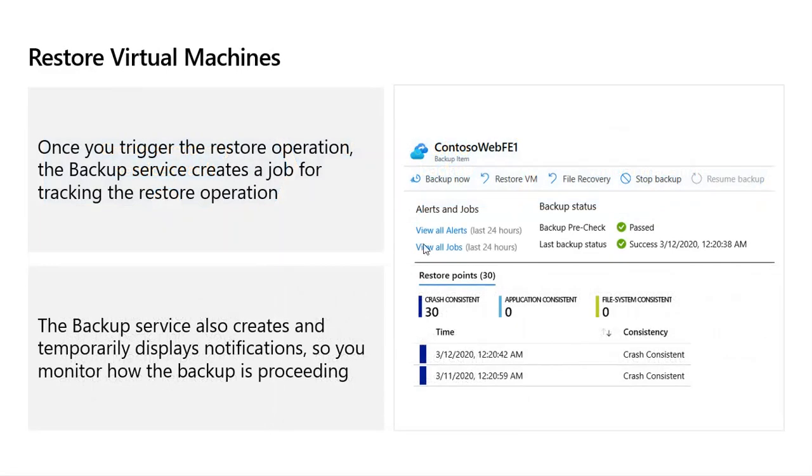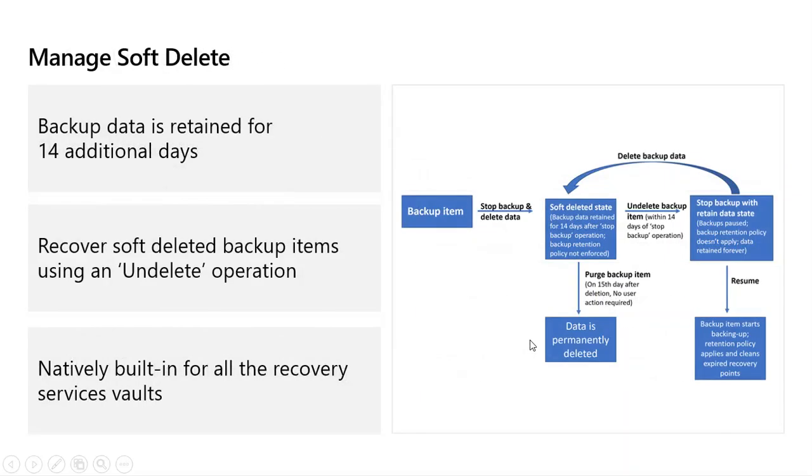Here you can see Backup now, Restore VM, File recovery. This is the console page, where you can see your backups. By default, Microsoft Backup is protected for 14 days after you stop the backup. If you don't want to continue, you can delete it, and if you want to reuse it, you can resume the operation. Until deletion of your backups, the backup vault cannot be deleted.